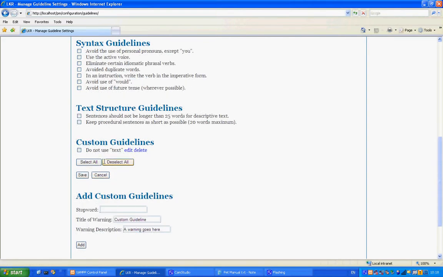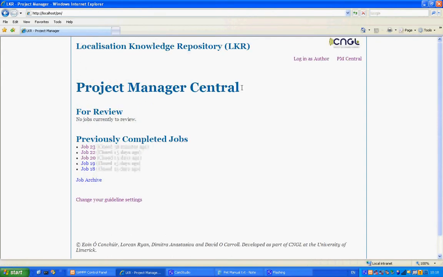We can select as many or as few of these guidelines as we wish to do so. For the purposes of this demonstration, I'm going to select all of these checks and click on Save. So now our system is configured. The next step is to log in as the author.